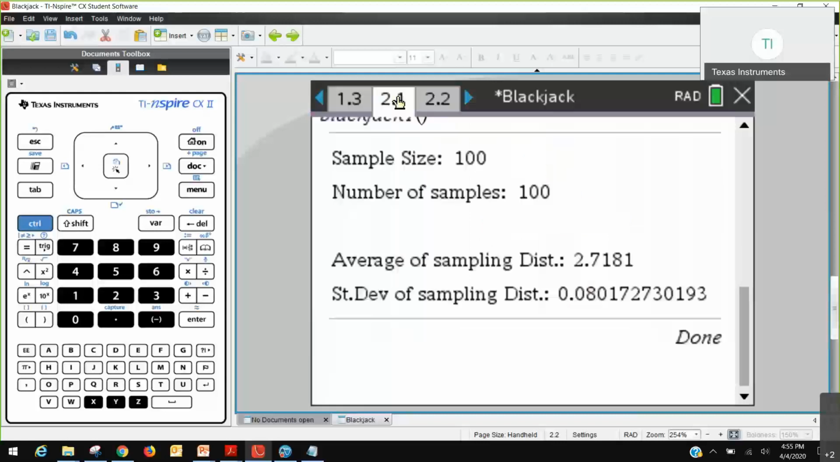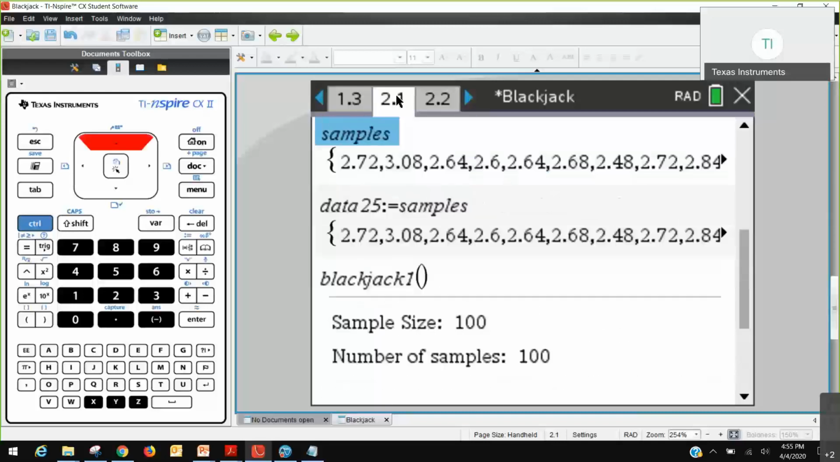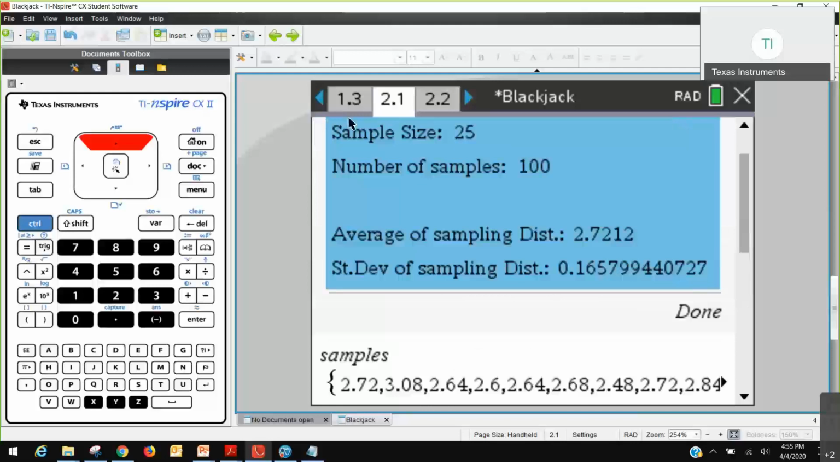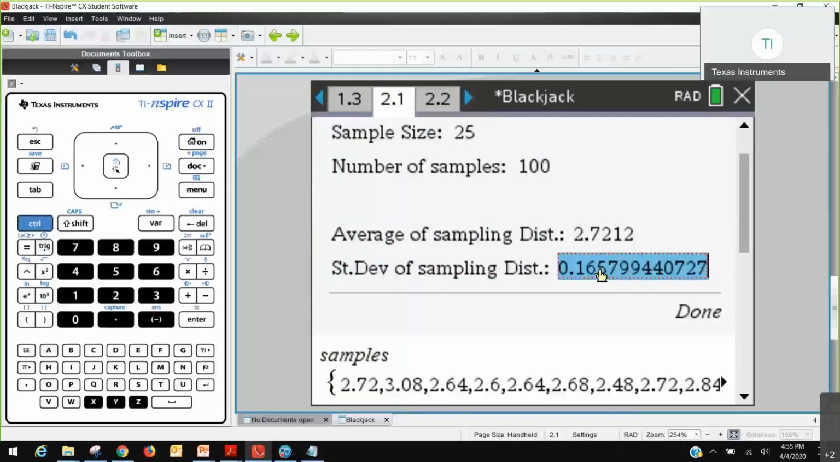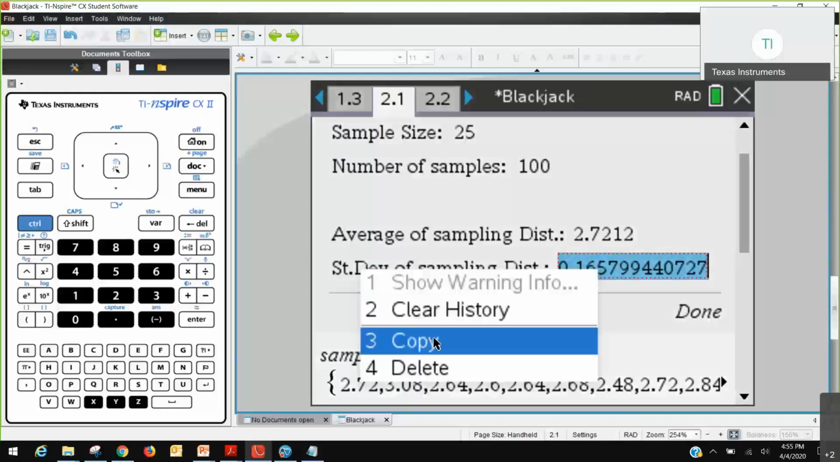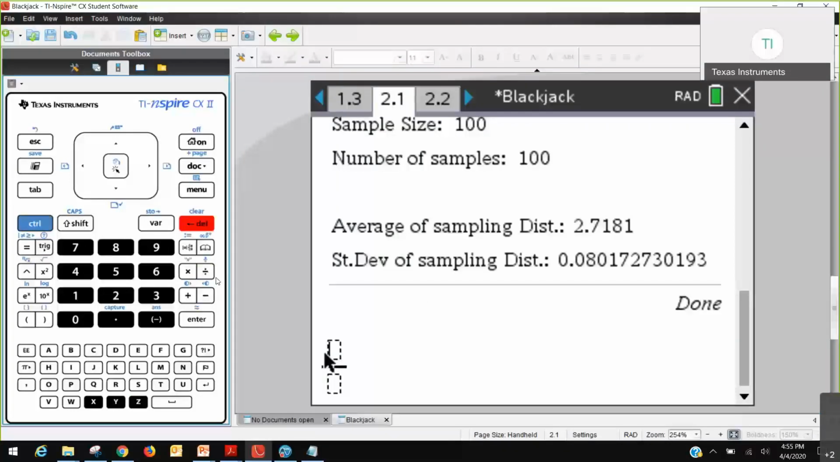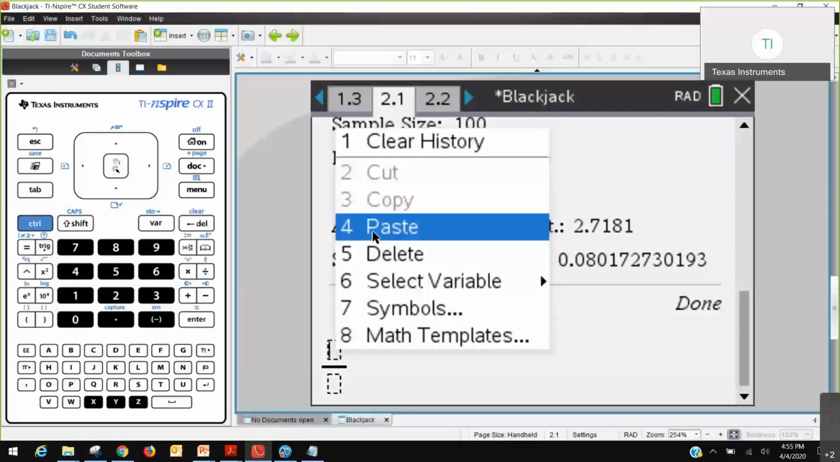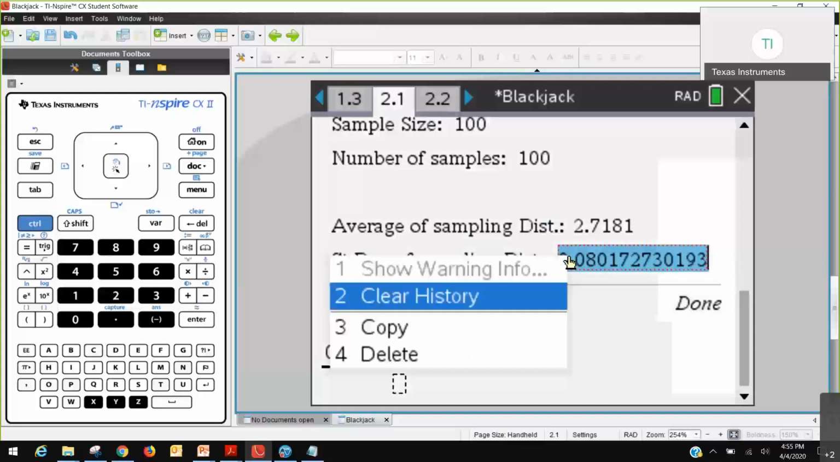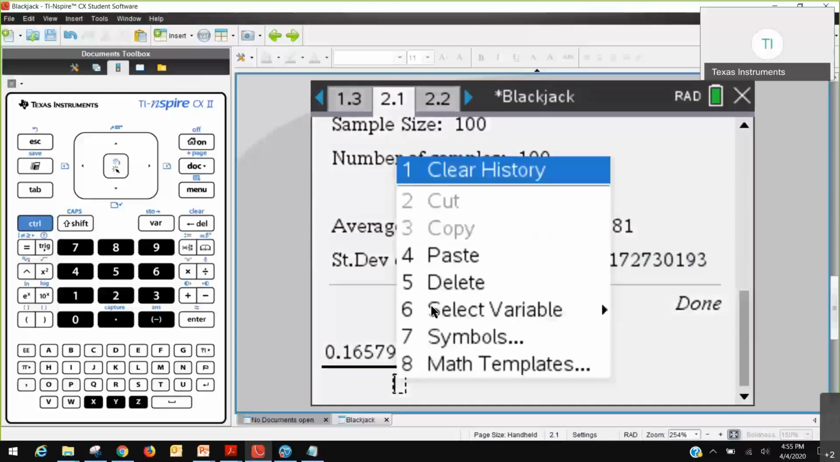Now, I'll go back. Let's have a look at the standard deviation of this setup here. Copy. Let's go down here and paste it. Actually, before I do that, Control Z, let's do divided by. Paste it. Paste. Let's get this value. Copy. Paste.